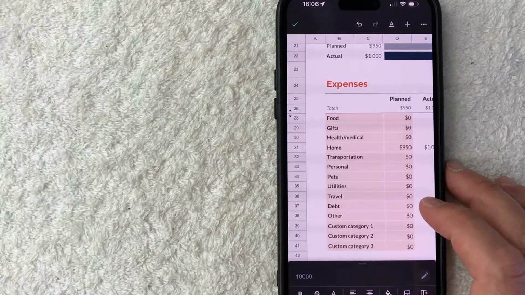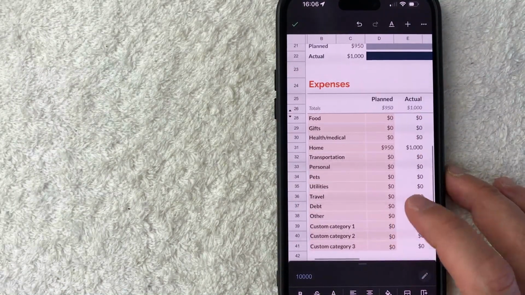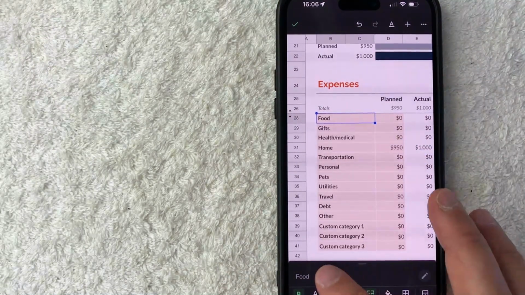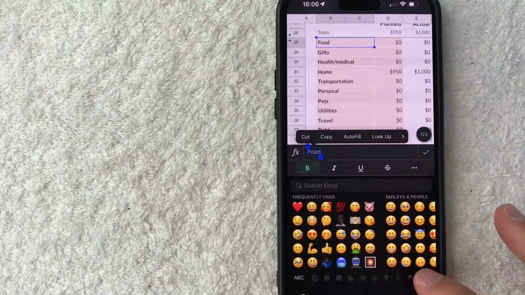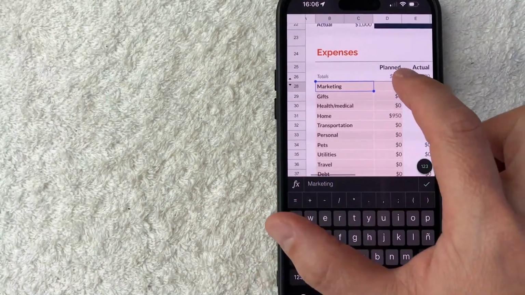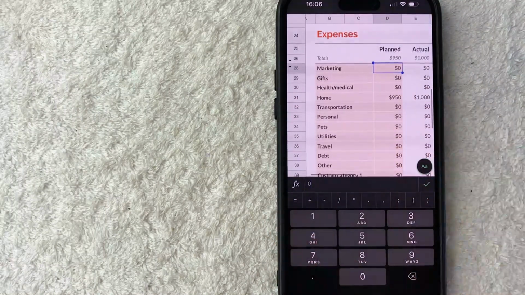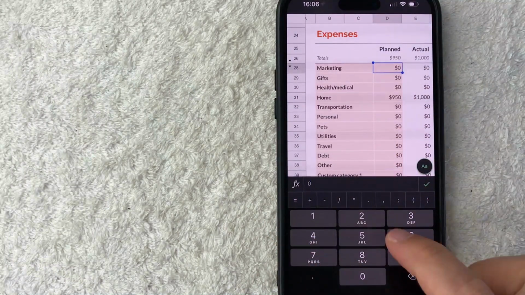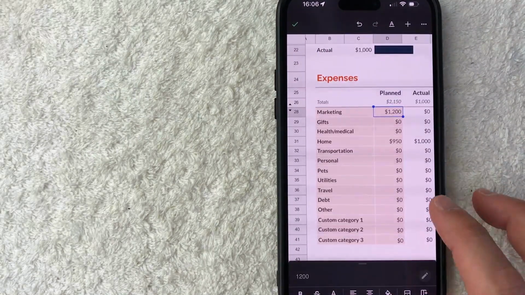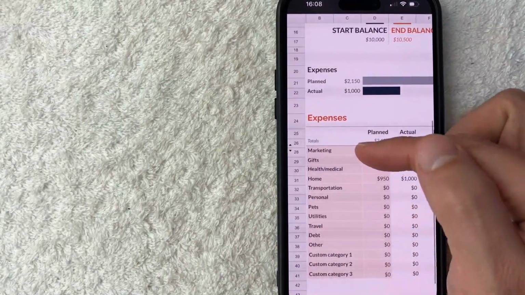You can also use this for a personal monthly budget if you wish to do so. But since my channel is geared more towards businesses, we're going to go ahead and update these from food, and let's just go ahead and change that to marketing. And then once you have changed the item, you put in what you plan to spend for that particular item. So for a marketing budget, let's just put in $1,200 and then click the green box.